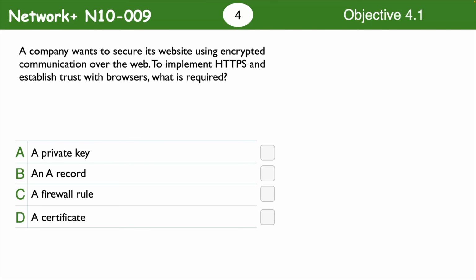Question 4. A company wants to secure its website using encrypted communication over the web. To implement HTTPS and establish trust with browsers, what is required? A. A private key. B. An A record. C. A firewall rule. Or D. A certificate. All right, the key phrase here is secure its website.